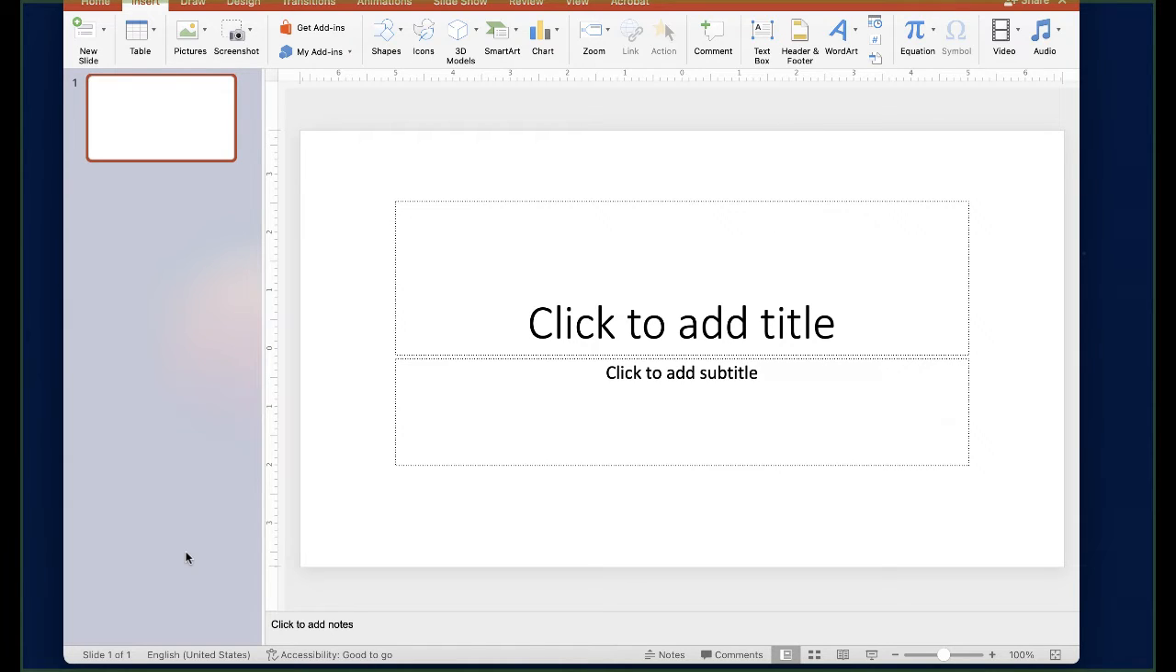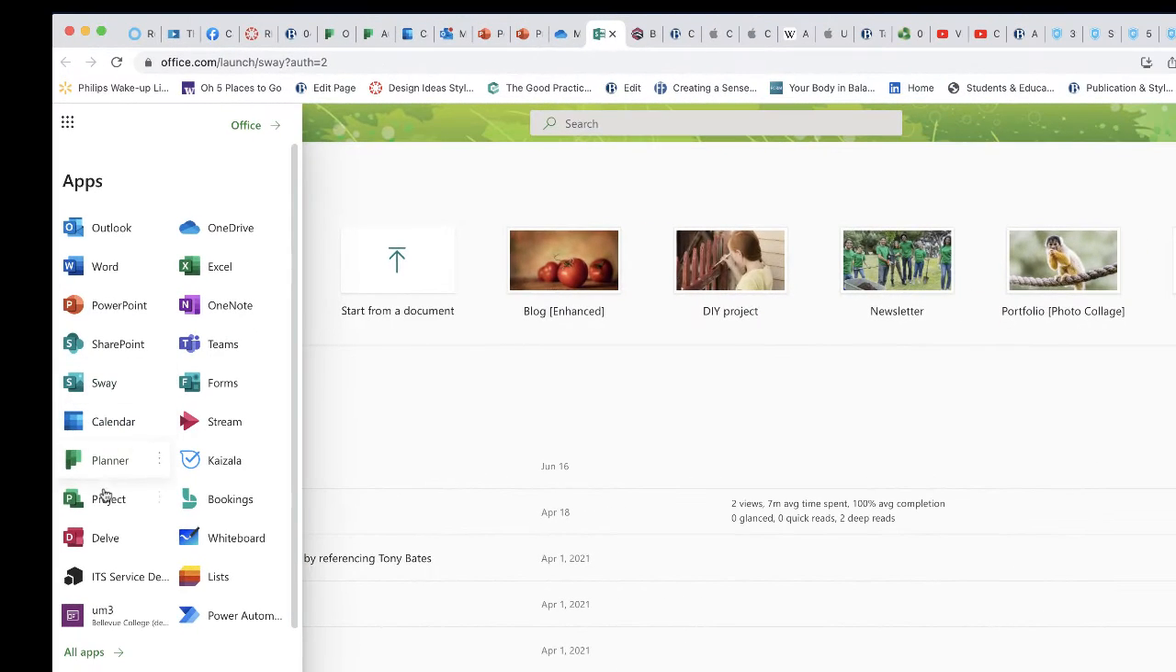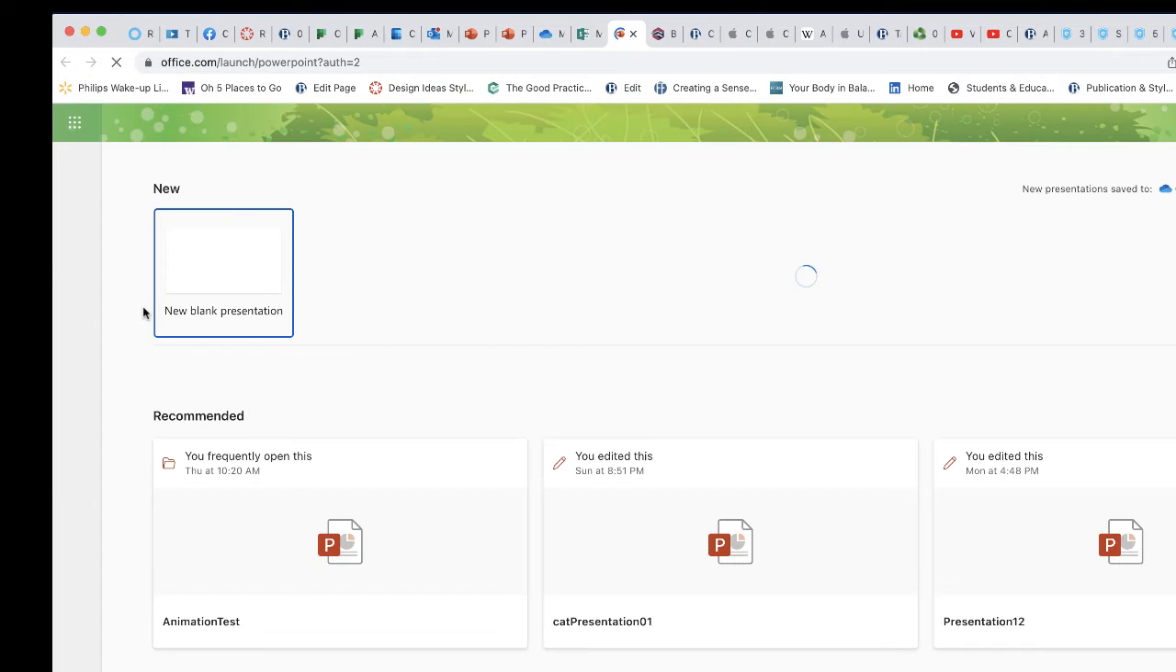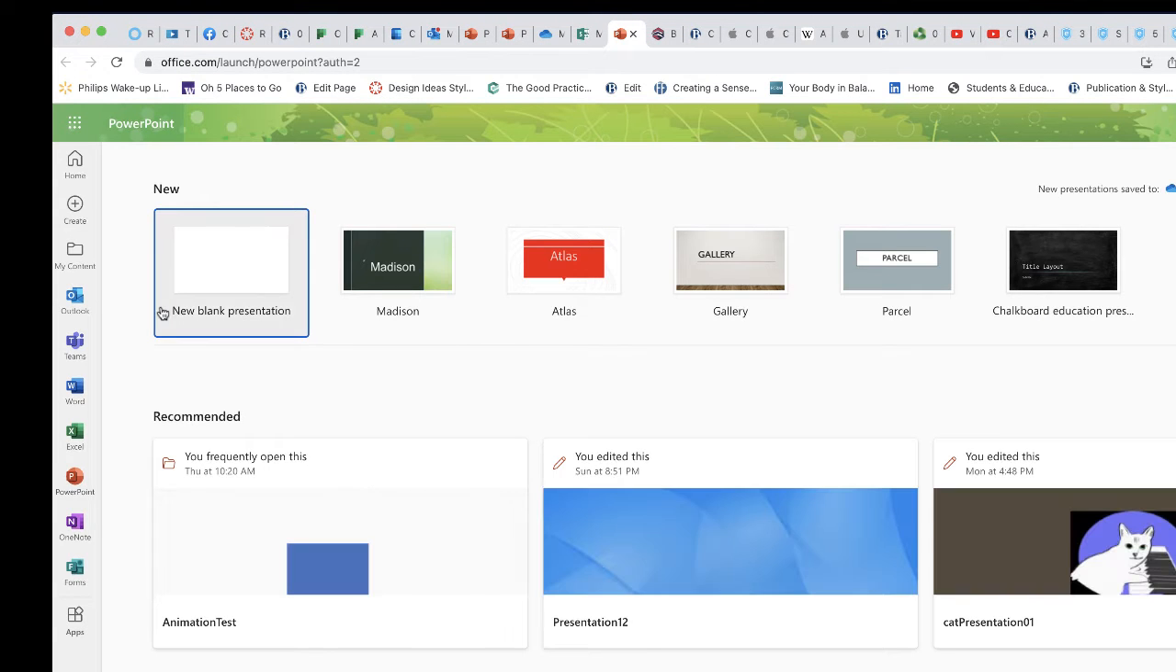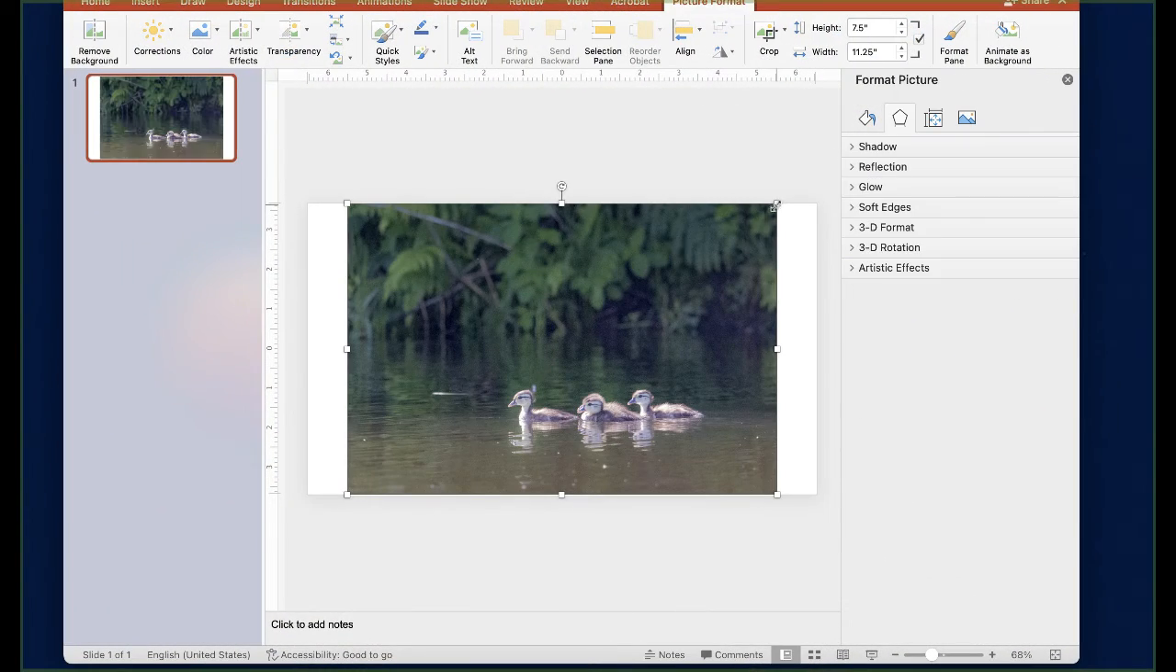But if you don't have it installed on your machine, as a Bellevue College employee, you probably still have access to it. That's because Bellevue College subscribes to Microsoft Office, and one of the options available to you is a cloud version of PowerPoint. And what I'm showing today will work with that cloud version. Let's go ahead and flip back over to the desktop version of PowerPoint, which I'll be showing.